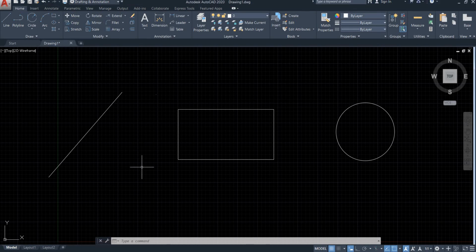In this video, we will learn how to use offset command. To activate the offset command, you can use the command offset or you can use its alias O. Press enter. AutoCAD is asking you to specify the offset distance. So I'm going to select 2.5 units as the offset distance.